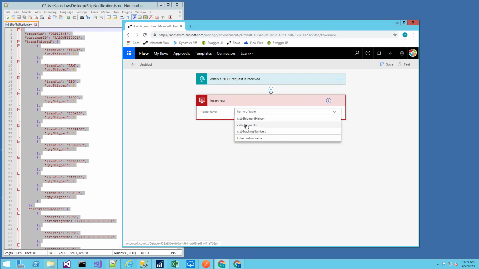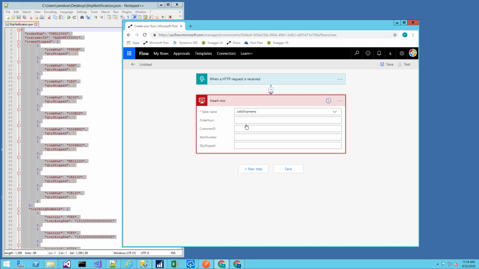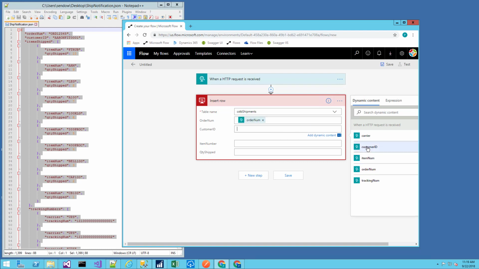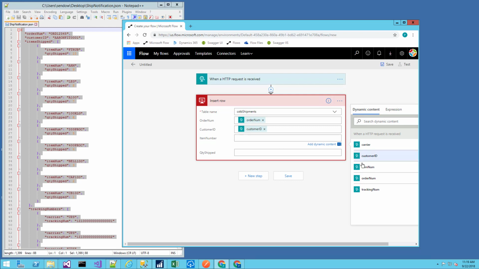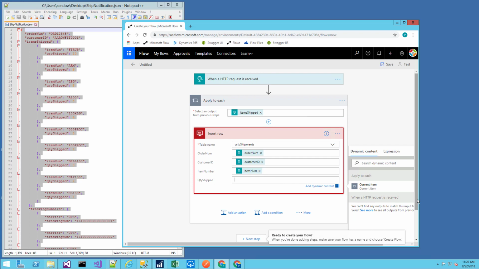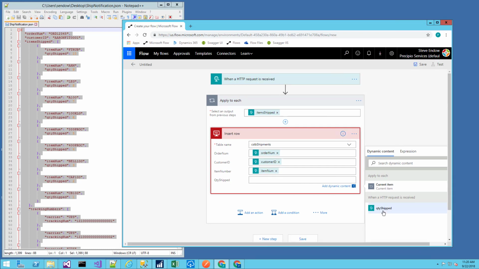So over here, the items that were shipped are my shipments, and the tracking numbers down below will go into my tracking numbers table. Let's start with shipments. I'm going to choose my CSTV shipments table, and you'll notice that it automatically identifies the fields in that table. All I need to do is click on each field, and Microsoft Flow has already identified the fields that are coming from my JSON payload. Fantastic. I want to put my order number in there, my customer ID, my item number, and my quantity shipped. Let me make this bigger to see more, and there's my quantity shipped field.